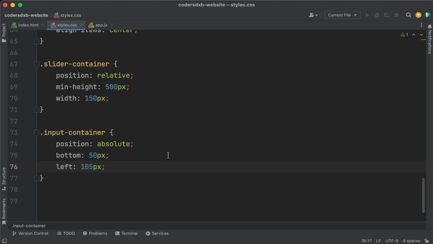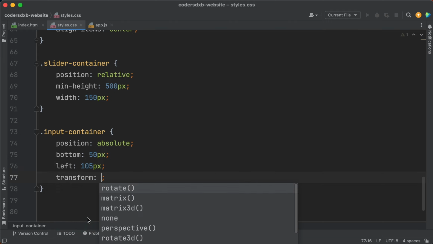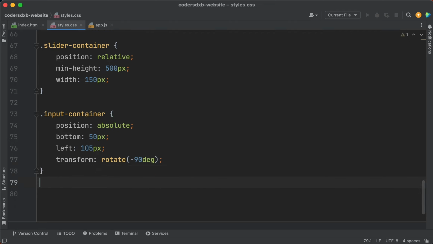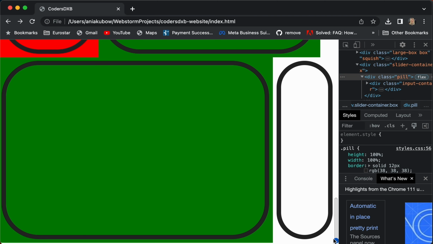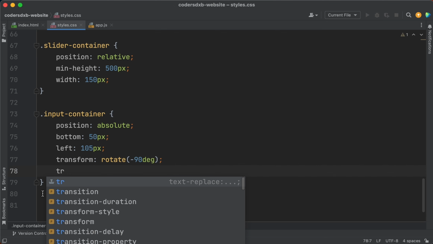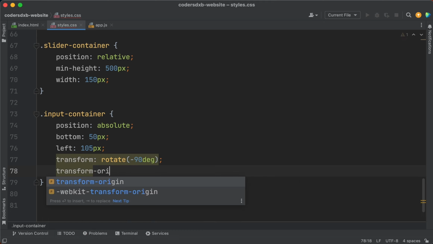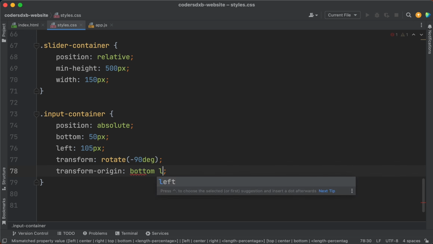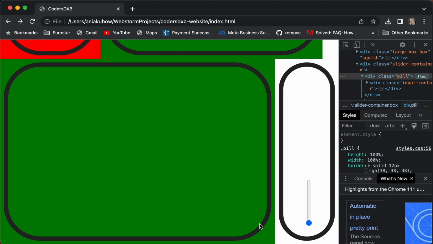So what I'm going to do is, on the actual input container itself, I'm going to do transform rotate, and I'm going to rotate it negative 90 degrees. Okay, so if we do this, I'm just going to show you what happens. We rotate it. We can also change the transform origin. So I can do transform origin and make it rotate from the bottom left. Okay, so that is something that we can do, and then it will appear here.